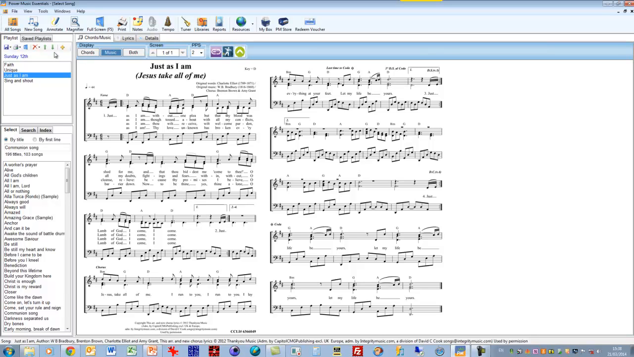So there we have it. Power Music, using it with the Spring Harvest 2014 Digital Songbook. All your music in one place, easily accessible for practice, for performance, or even for printing out.